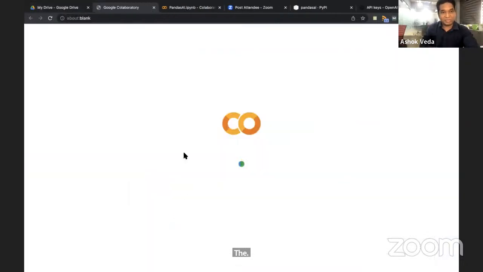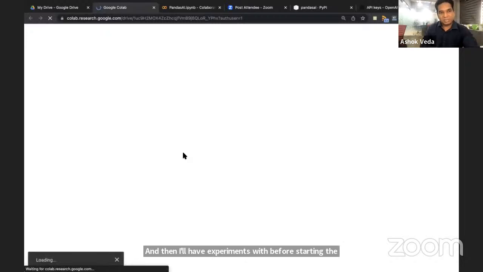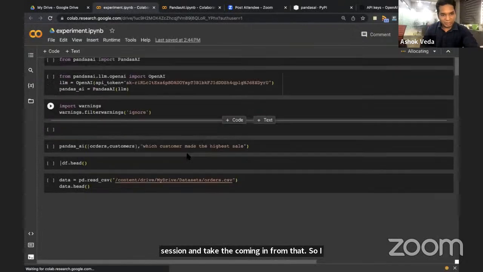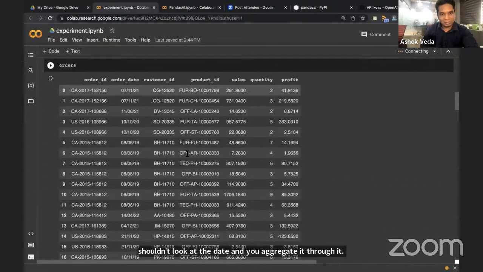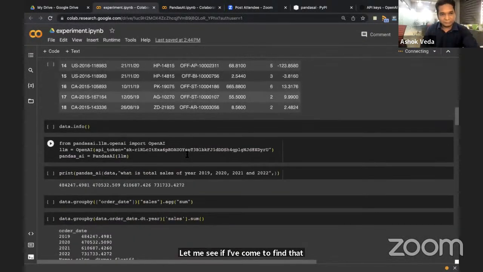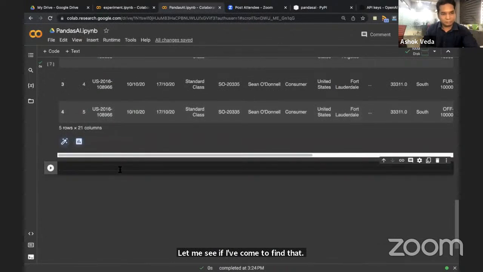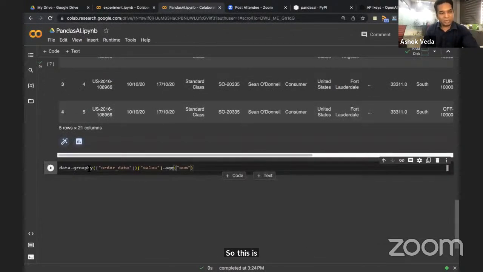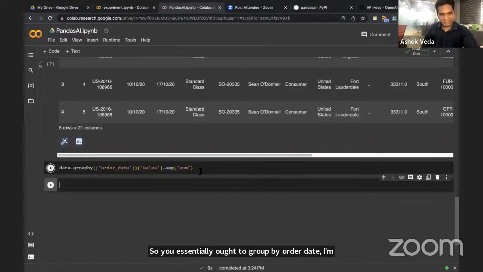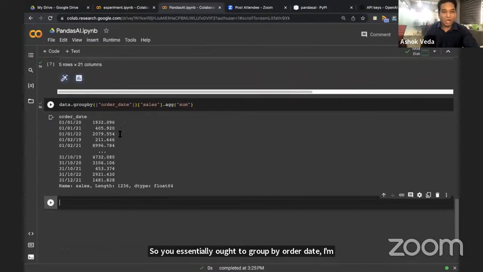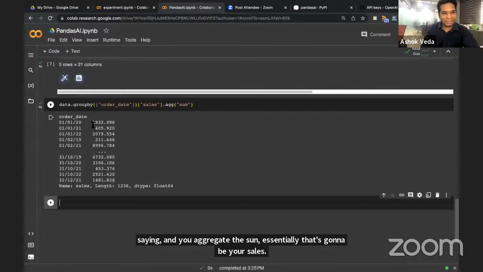We want to get into the Pandas structure. I've done a lot of experiments before starting the session, so I'll take the command from there. Essentially, you look at the date and you aggregate it, group it. Let me see if I can find that. Yep, this is the one. So you group by order date and sales, and you aggregate the sum. That's going to be your sales. Oh, it aggregated on a yearly basis.